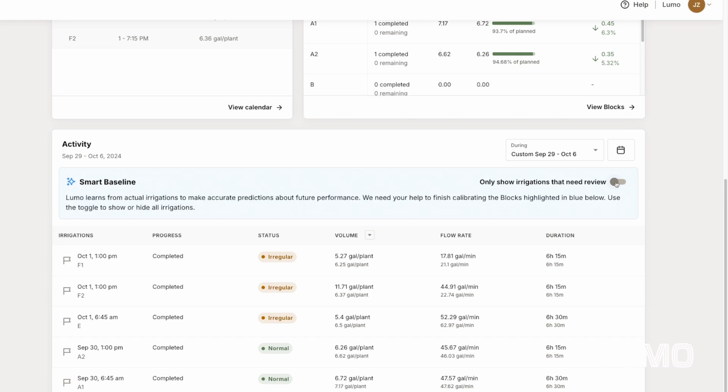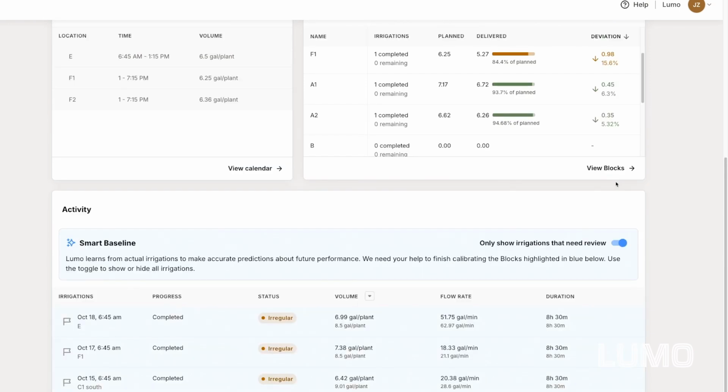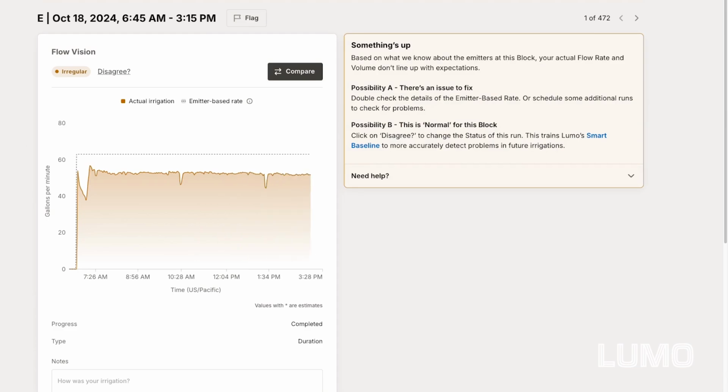When the Smart Baseline switch is toggled on, the Ops Center will automatically pull out the irrigations that need our attention. In this case, we're looking at block E. If we click on that irrigation, we will open Lumo Flow Vision, where we'll see a play-by-play of this entire irrigation.